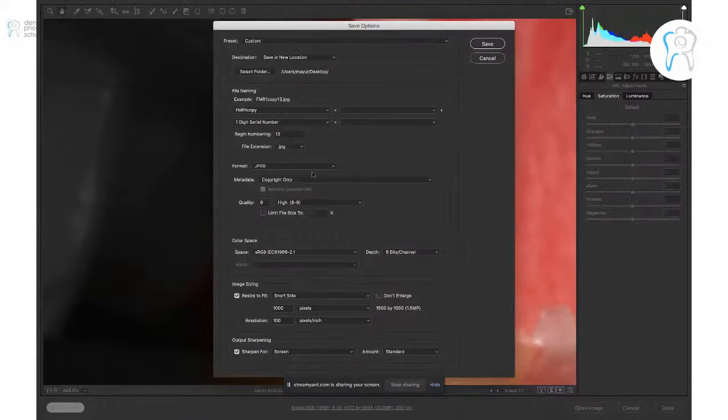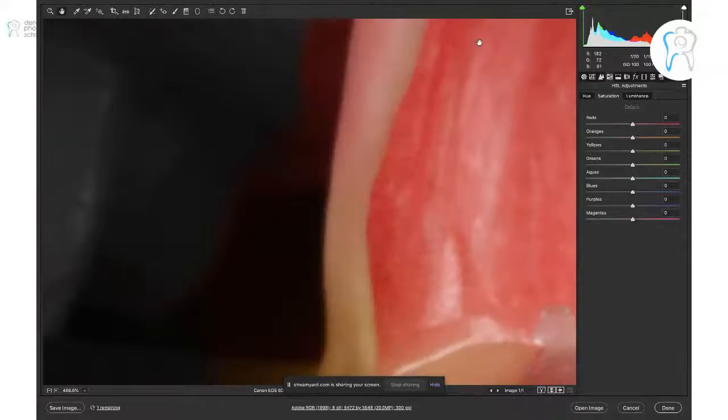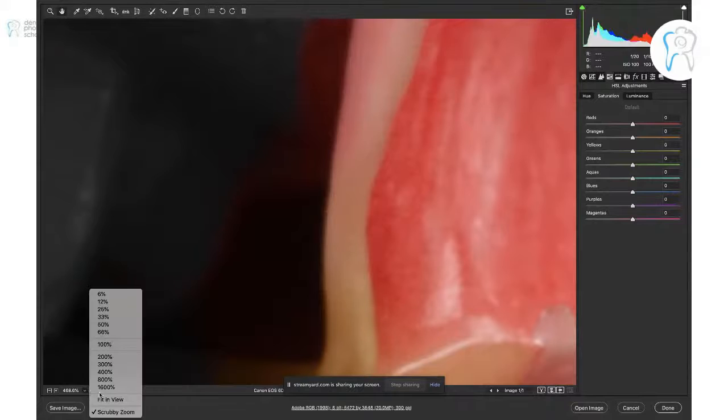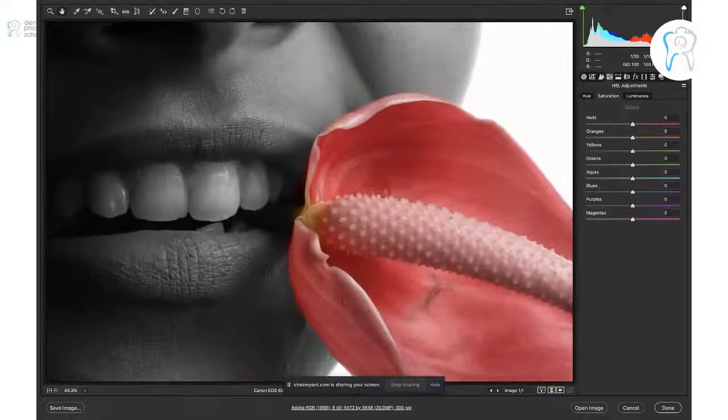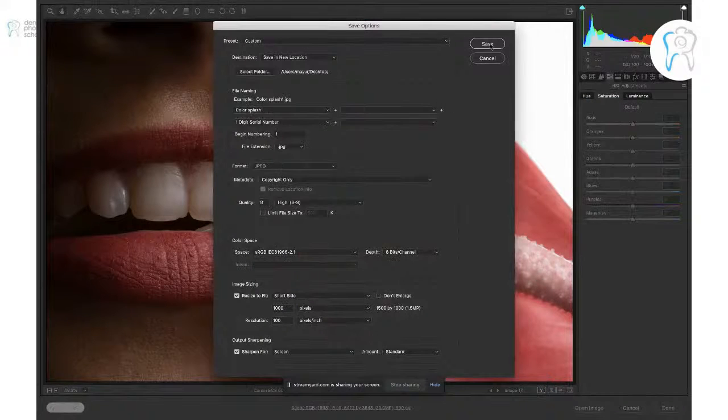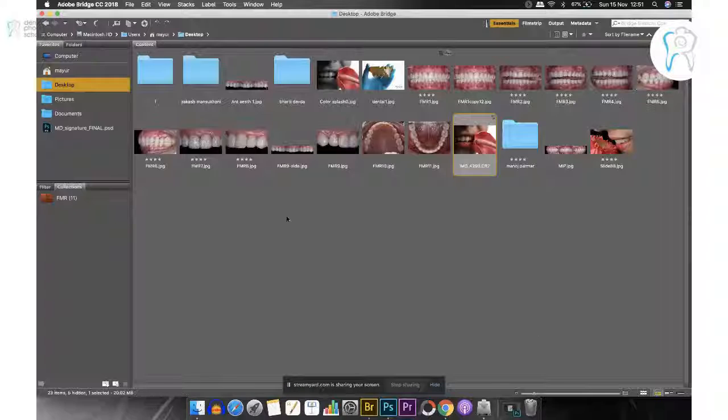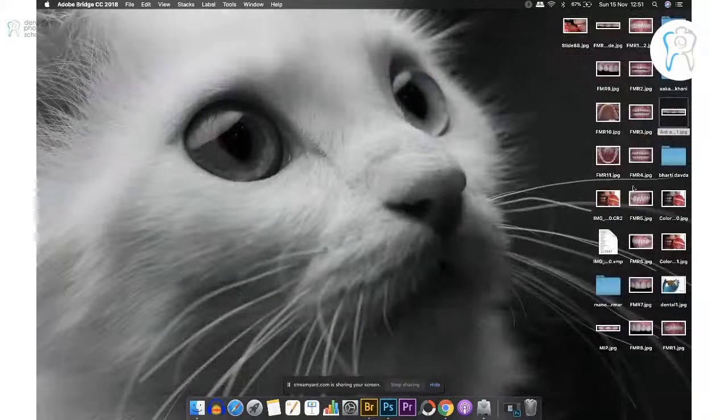So I'm just going to go to save image, and I'm going to rename this as color splash 1, and I'm going to be saving it on the desktop, and I am quite done. Also, one more thing I'll do is, I'm just going to go to camera raw defaults, and undo whatever I had done, and even save a copy of this on my desktop. So now I have two pictures.